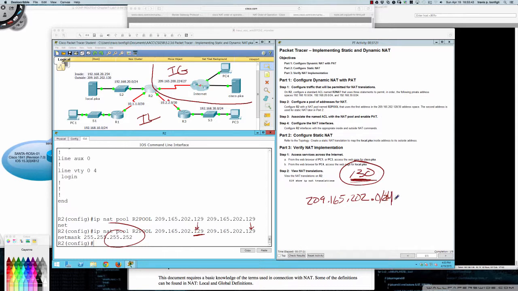So let me clear these out here. Let's clear some of this mess out of here. So if my block size is 4, it's going to go from 209.165.202.0 to .4, .8, .12, and I think you get the idea. And ultimately, it gets to .124, and then it goes to .128. The next jump up is 132.